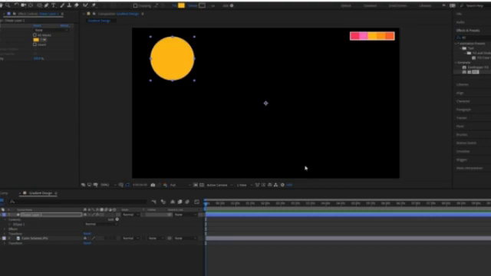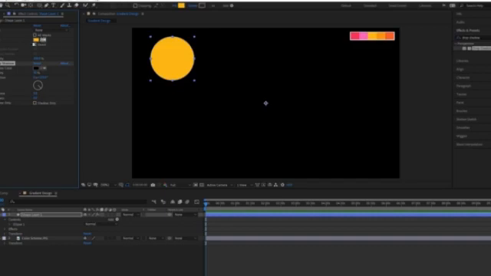Awesome. Now let's create a drop shadow by typing into our effects and presets search bar here, drop shadow, and then double click on drop shadow to apply it onto our shape. And you can see over in the effects controls panel that we can also change the shadow color of our shadow here using the eyedropper tool.